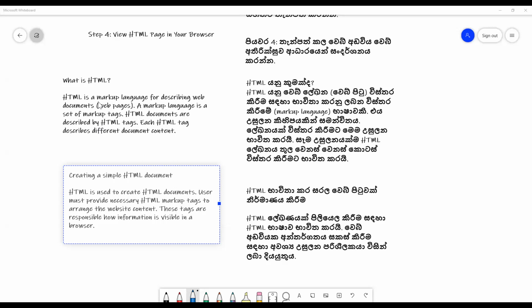Right. Let's look at how to create a simple HTML document. Creating an HTML document means you have to create a document by providing the necessary HTML markup tags. For example, I told you if you want to bold characters, you can easily start with <b> and end with </b>. But remember, not everything is available.